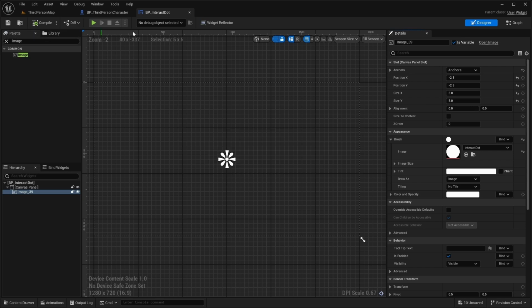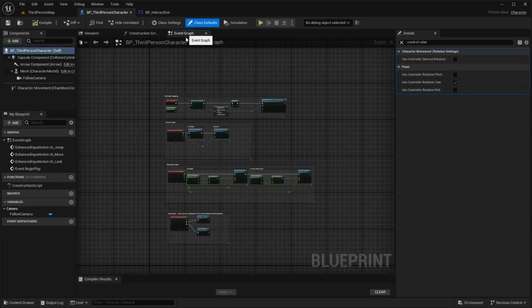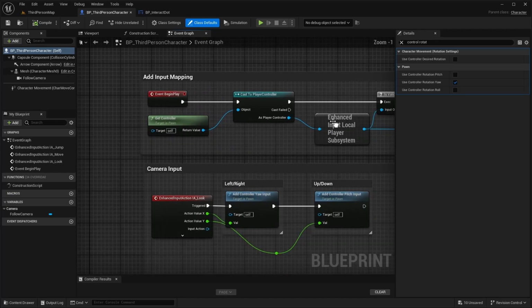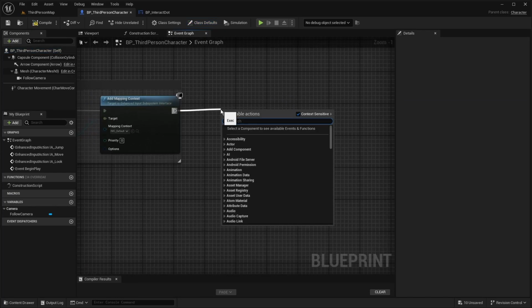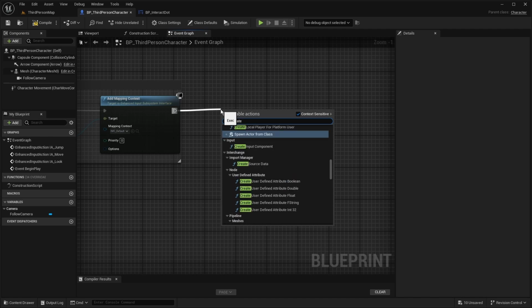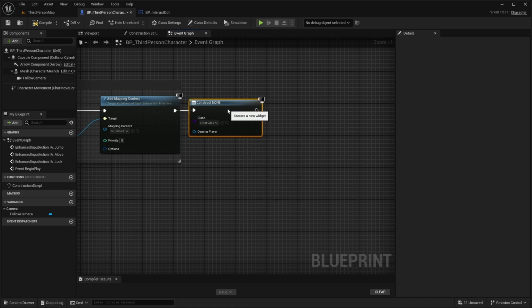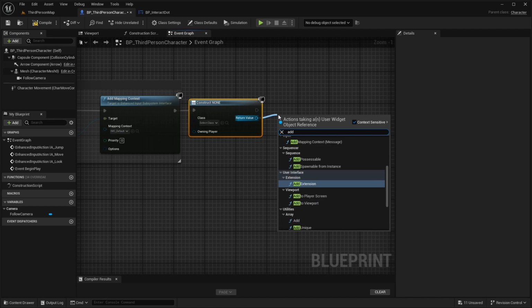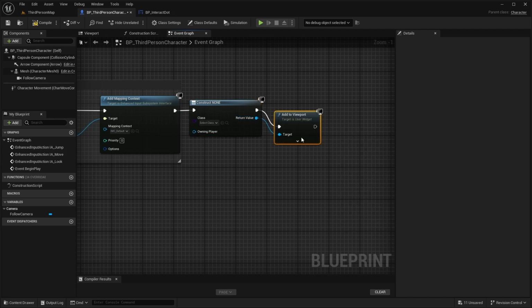Compile and save. And now what we're going to do is we're going to go back to our first person character. Go to event graph here and find event begin play right here. We're going to go ahead and say create widget. After this, we're going to do add widget to viewport off of the return value. Or just add to viewport.